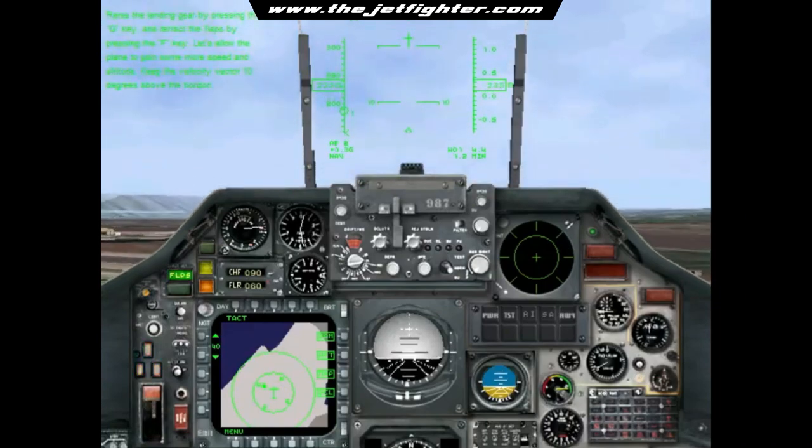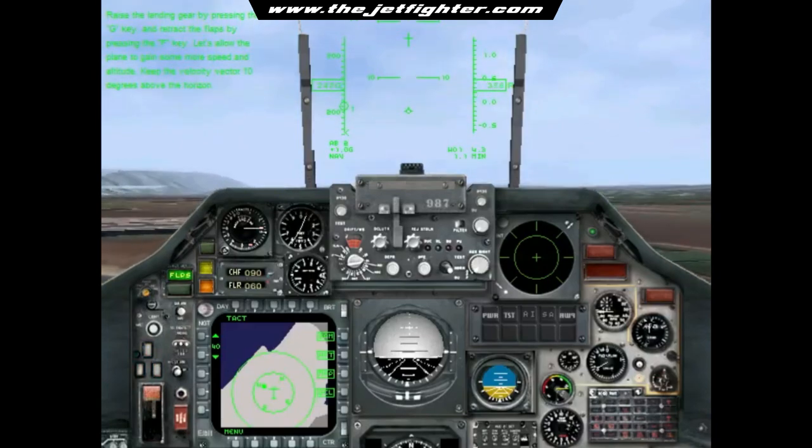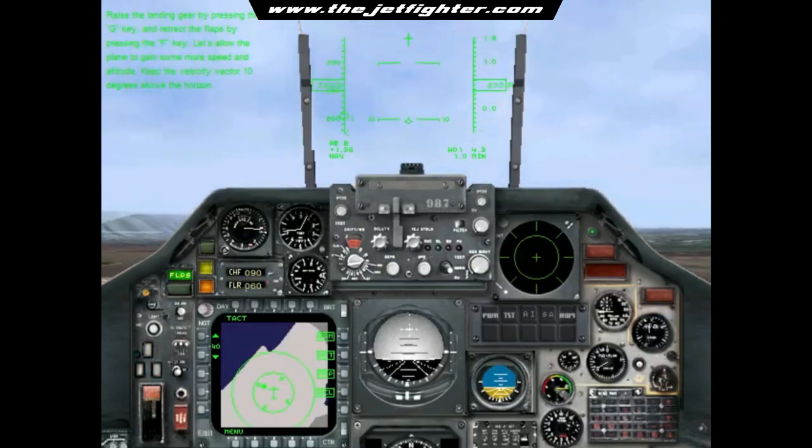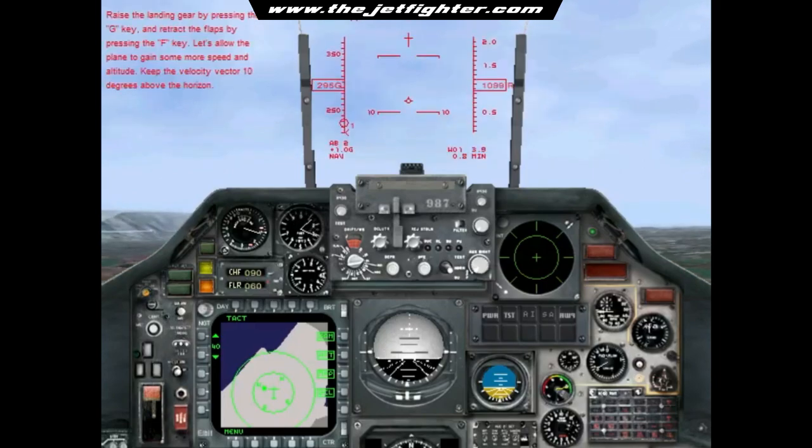Raise the landing gear by pressing the G key, and retract the flaps by pressing the F key. Let's allow the plane to gain more speed and altitude. Keep the velocity vector 10 degrees above the horizon. Good work.